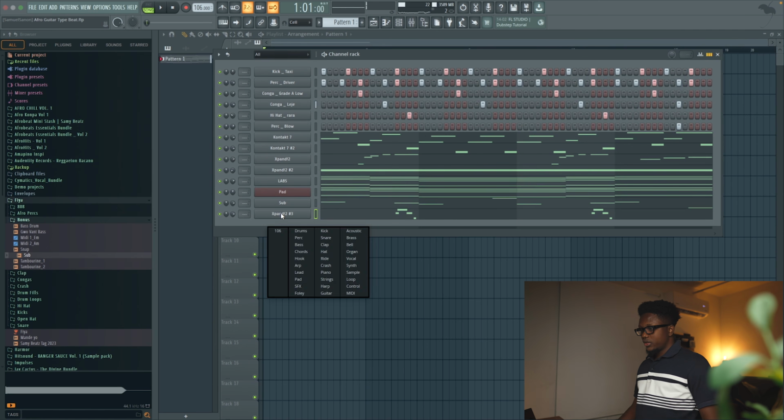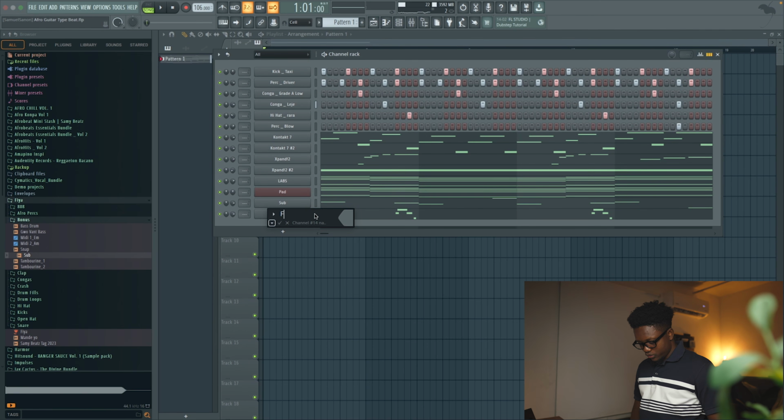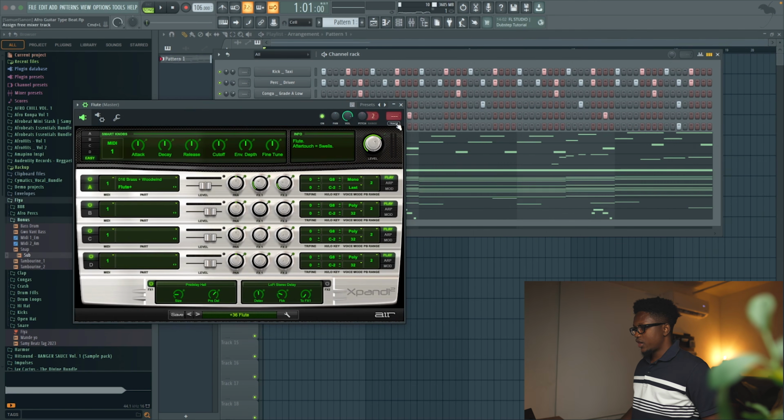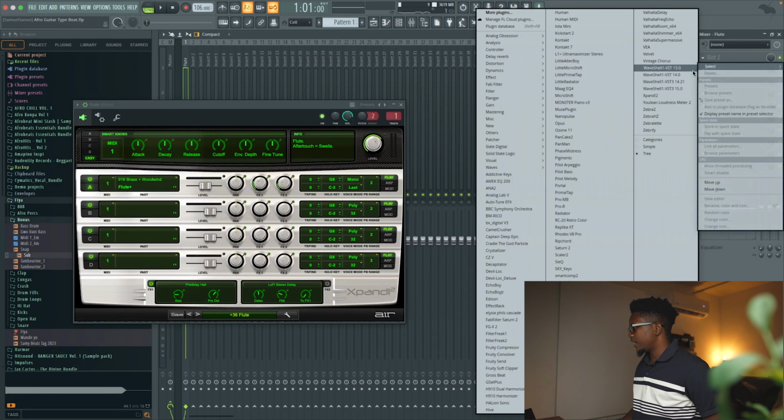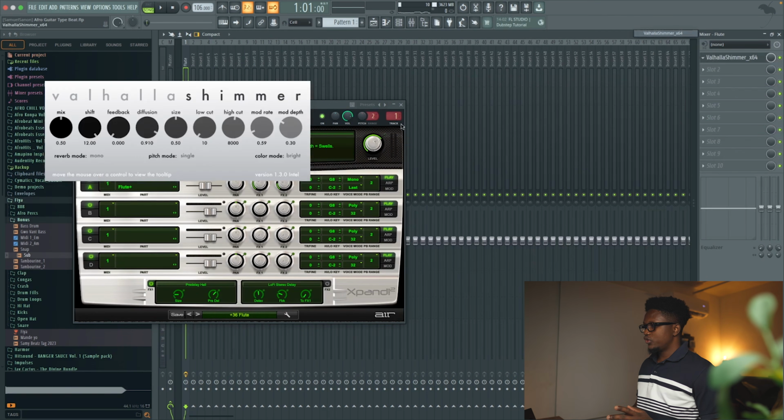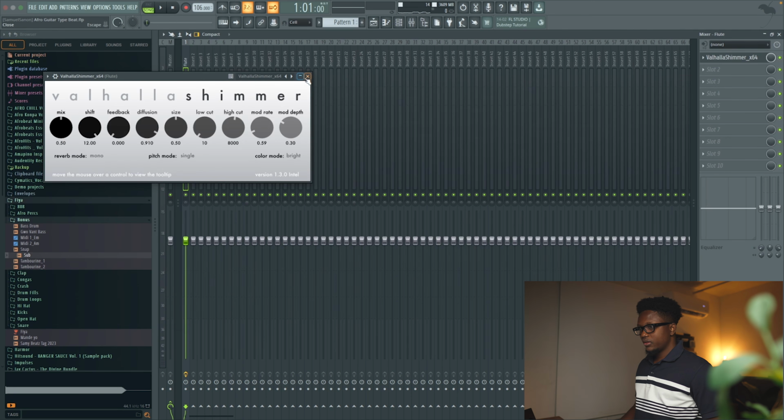And one thing we can do, let's call this one our flute, and then we write it to a mixer track. I'm going to use the Valhalla Shimmer just to create some atmospheric vibe in the background.